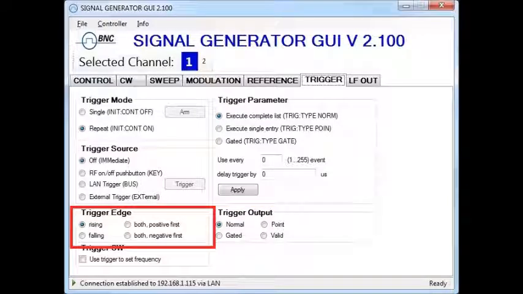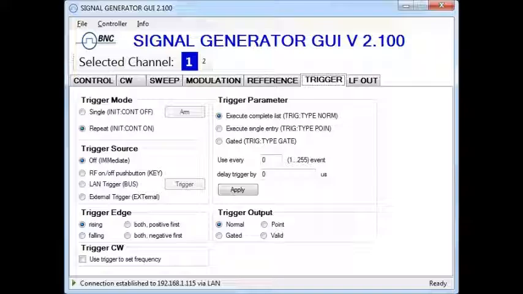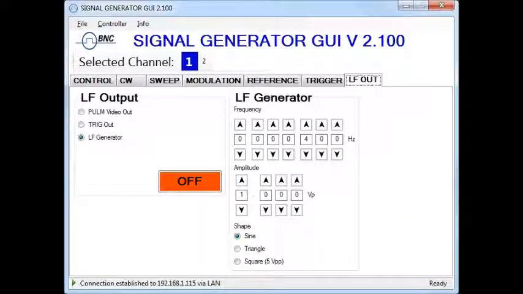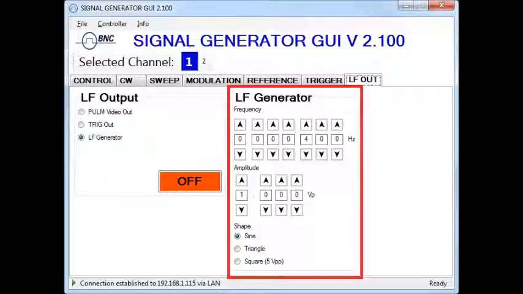Finally, let's talk a little bit about the LF Out tab. The LF is a low frequency generator. This is a useful tool for basic waveforms. It's capable of putting out sine, triangle, and square wave when the LF generator is selected.